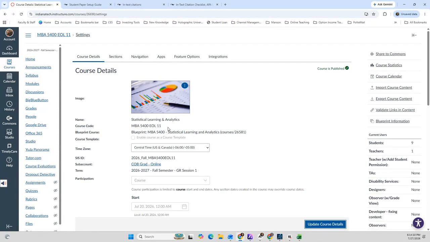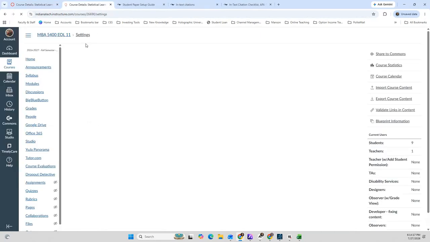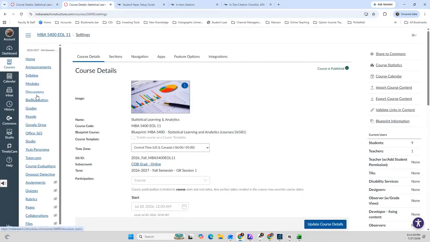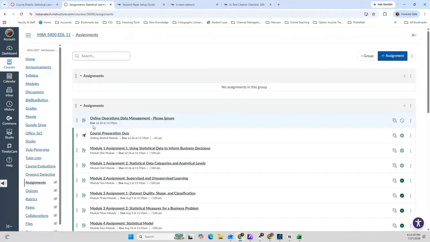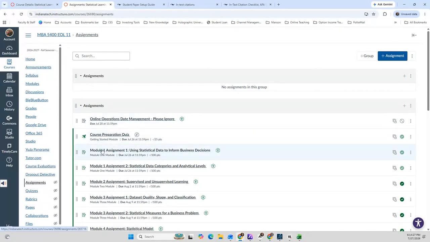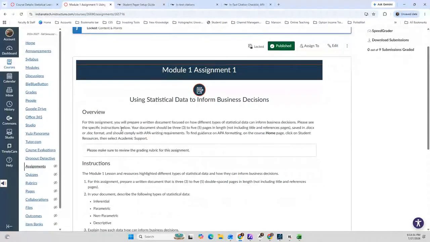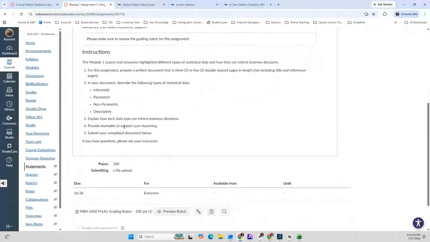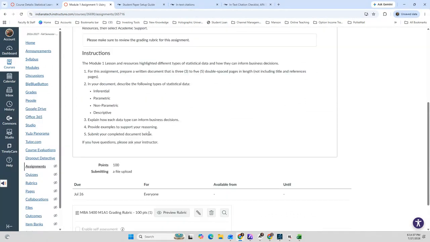And so let's just see that. So if I go to, let me repeat this. If I look at my assignments, and let's just look at module one, for example. Now, where's the due date?